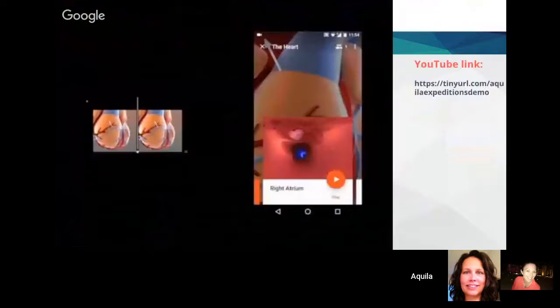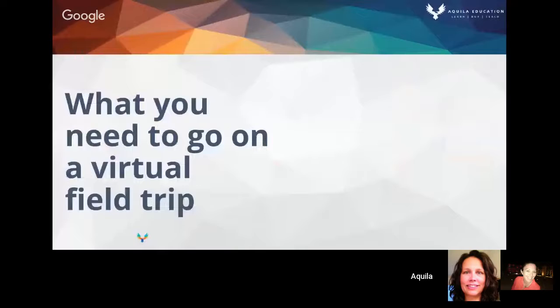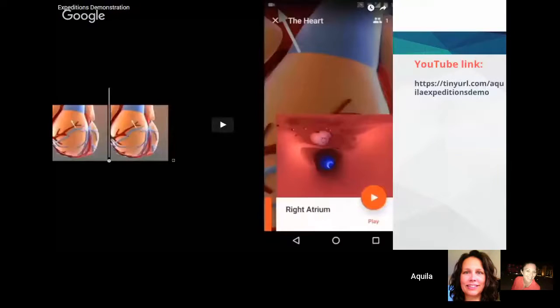So let's now watch a short 2-minute demo of Google Expeditions to see exactly what it looks like from both the teacher and student perspectives. Remember, the student will have their device in a headset, so the image will actually look like one, not two separate screens. Watch the video later for yourself, the link is on the right-hand side.